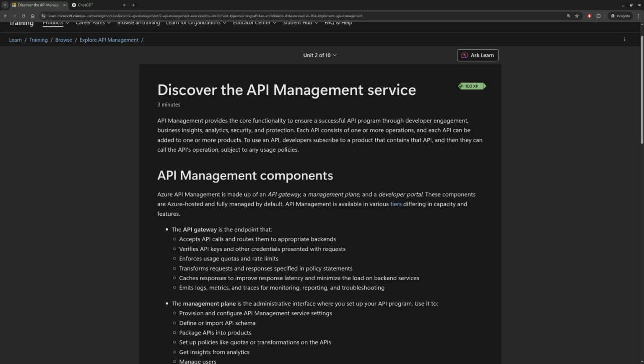API management components. API management is made up of an API gateway, a management plane, and a developer portal. These components are Azure hosted and fully managed by default. API management is available in various tiers, different in capacity and features. The API gateway is the endpoint that accepts the API calls and routes them to appropriate backends.